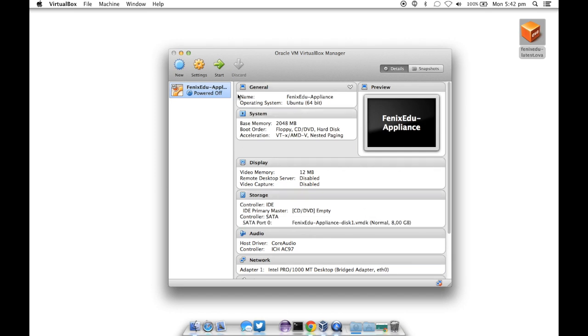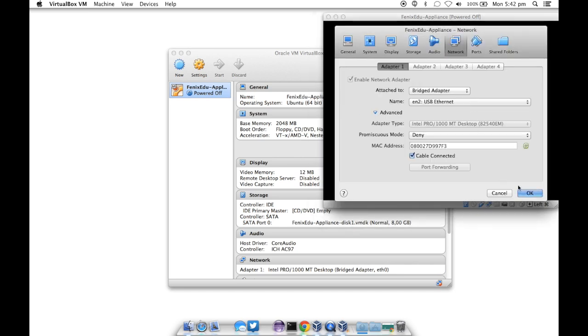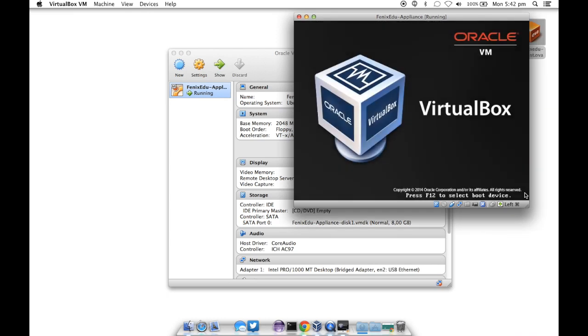After importing, a new VM should appear. Just boot it. If this menu appears, just click Change Network Settings and then OK.